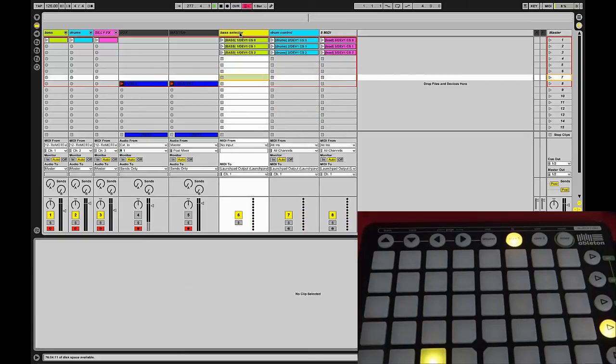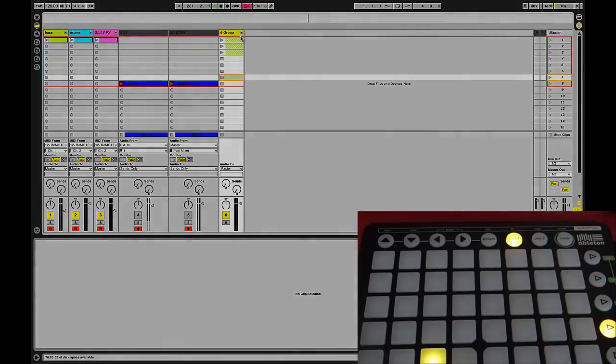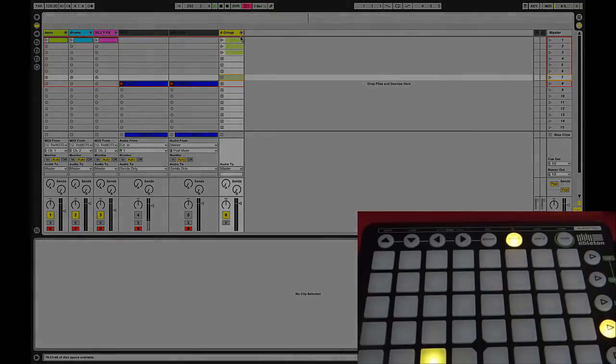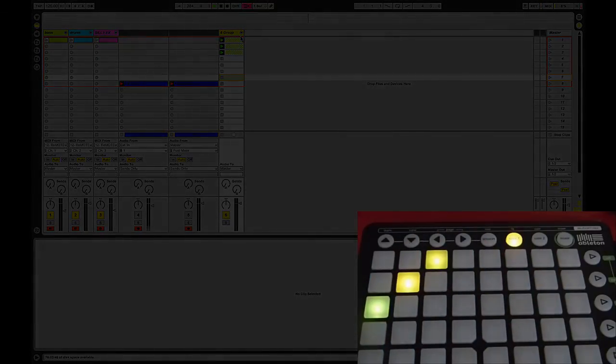I think that's it. Just group that, minimize it, and it's out the way. So yeah, very nice way to build up a live set with visual feedback on all the various sounds that you've got in your live sets. Cool, that's it.